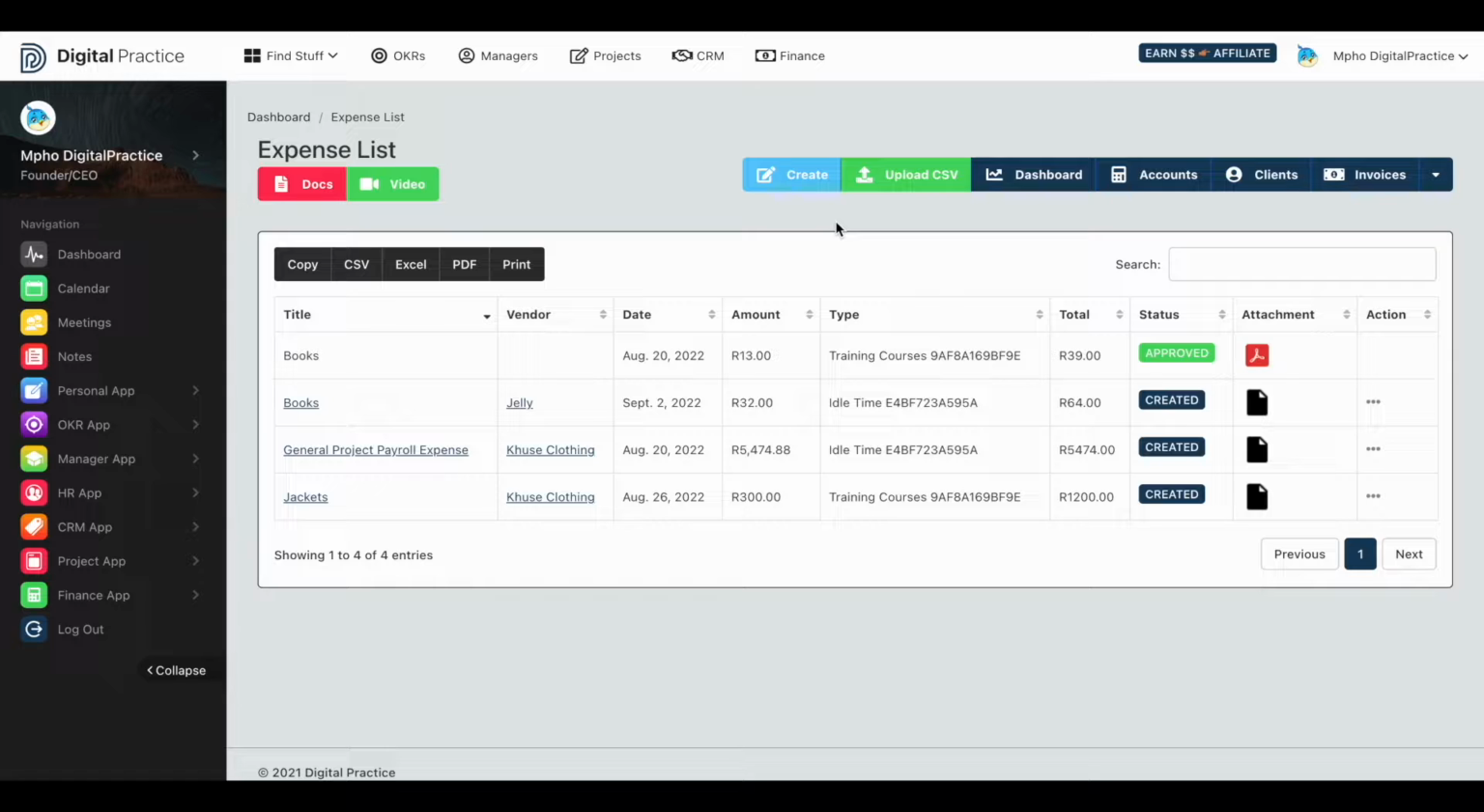When expenses are first created, they will default to the status of created, such as this expense here. It needs to be approved or declined accordingly. With access to the Finance app, you have the rights to approve or reject any expense in the system. However, once an expense has been approved or rejected, you cannot change the status or delete it. It will be locked for editing. Such as this expense over here that has already been approved.